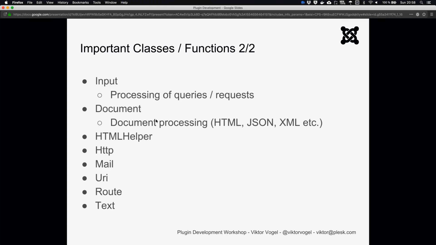So the document processing for HTML, JSON, so you have different types of documents. If you want to add metadata, like my example, I have the easy frontend SEO. I manipulate the metadata. I use the document class to change the loaded JavaScript, the loaded CSS files. You can concatenate them and so on. So that you would use this class.